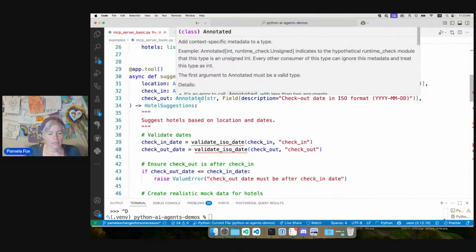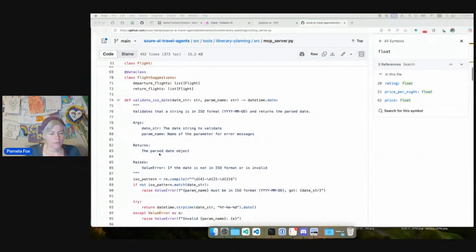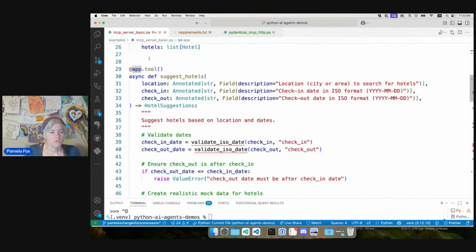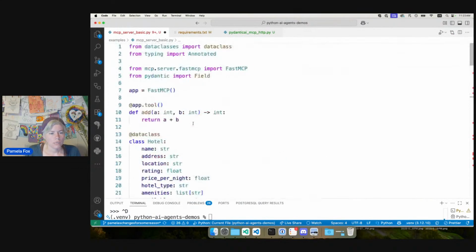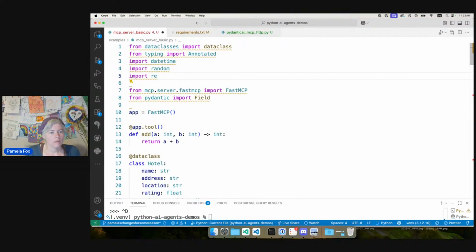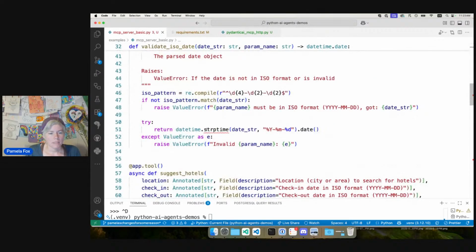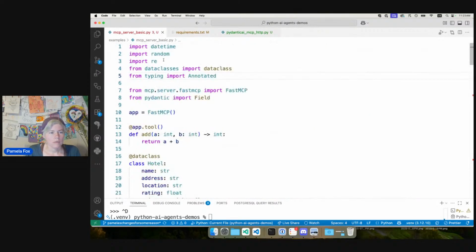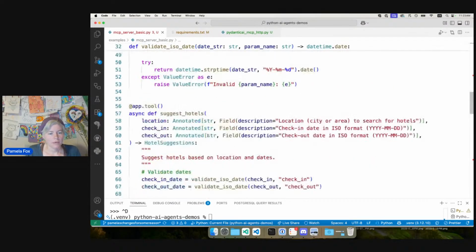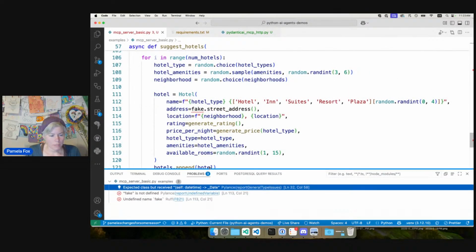Okay, and validate ISO date. That's another helper function that I wrote in order to check datetime strings. And we need datetime. I'll just keep adding things. Okay, and datetime.strptime. We need to do from datetime import datetime. There we go. All right, I don't see any more squiggles in here.